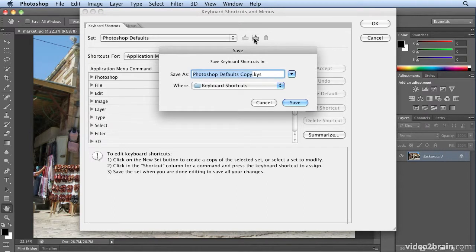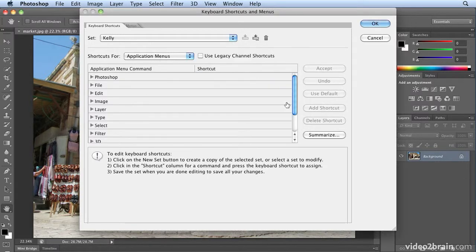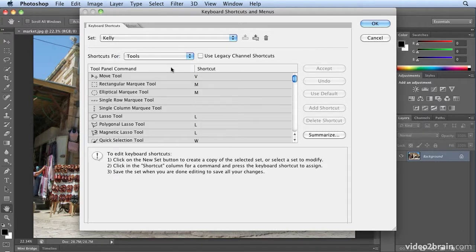I'll click that button, and I'll name this Kelly, and it saves it as a keyboard shortcut file. You don't want to change the location where it's saving. It defaults to the proper place. When I hit Save, one of the shortcuts I like to steal back is the Blur shortcut. So if I click on Application menus, I can go to Tools. And in Tools, these occur in the order that they appear in the toolbar.